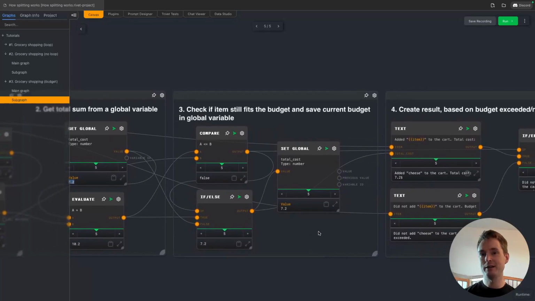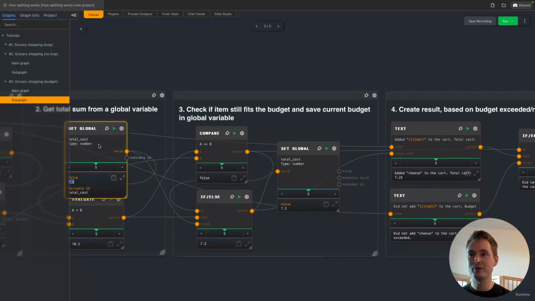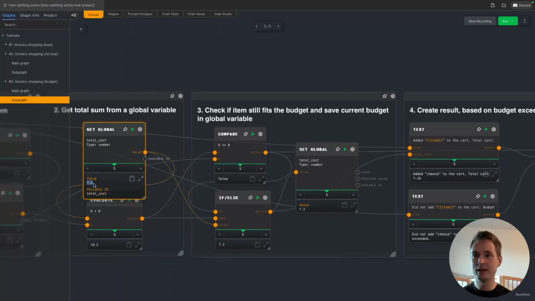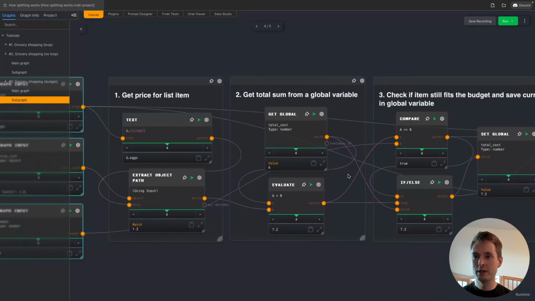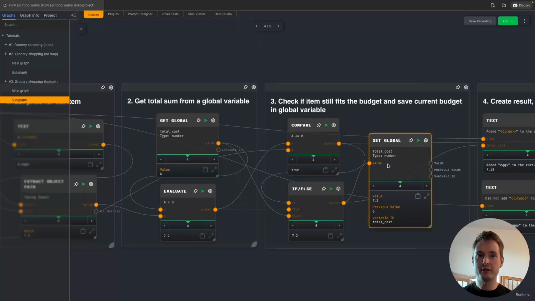Okay, and now finally, there's also the part where we're actually setting this global variable, which we previously already got a value from here. So we are now updating our budget value. And in this case, as we were not able to buy the cheese, we are putting in the same value as it was before, 7.2. But let's go back. In the previous case here, our old value was 6, and we now bought X for $1.2. So we went up to $7.2 and we saved this here.